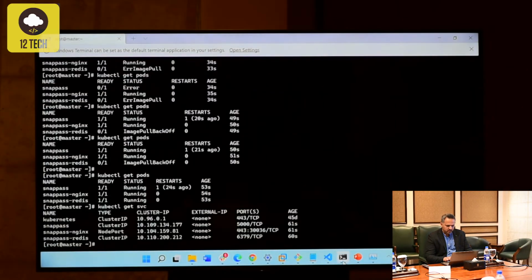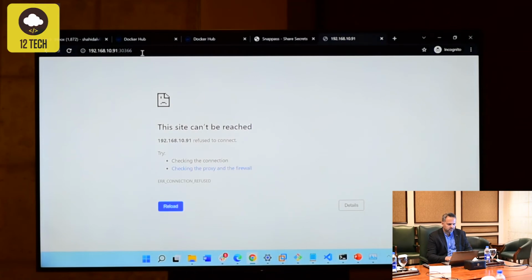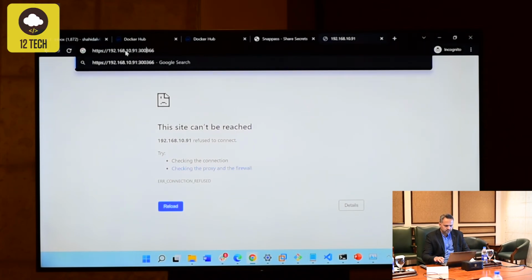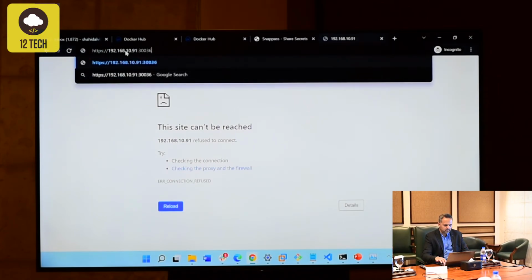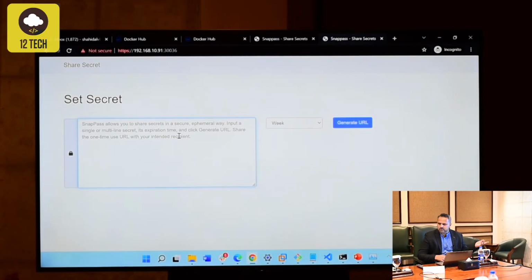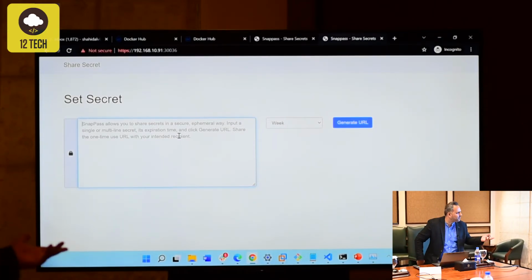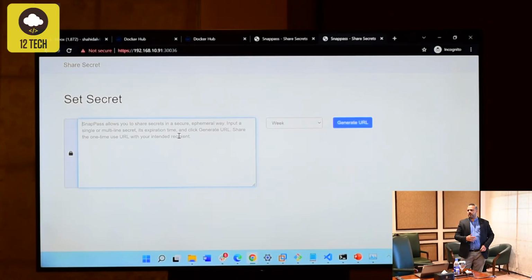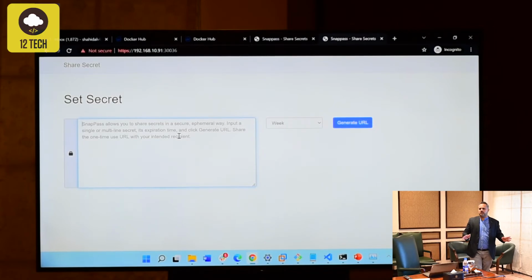Let me verify again, 30036. Okay, so we have the app now. The process of the app I don't want to show, but the thing is, our entire CI/CD pipeline is working. So any questions?